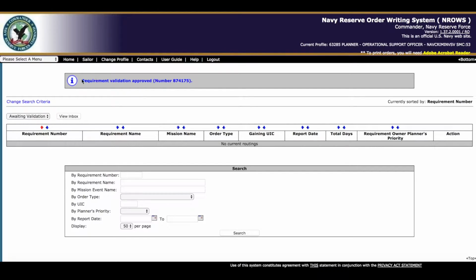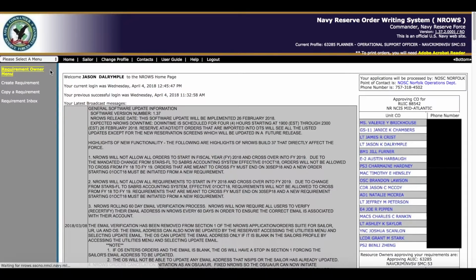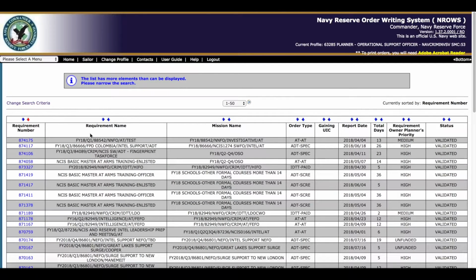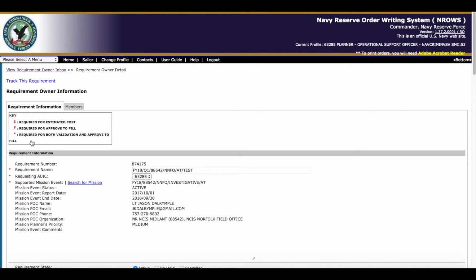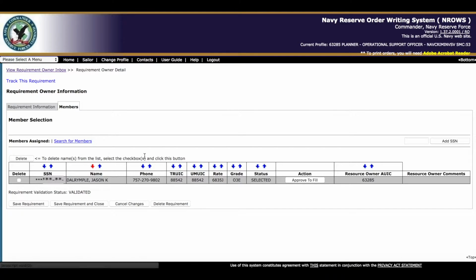From this point, you need to go back into your requirement owner menu, go back to your inbox, and then either search for and bring up your requirement. So this is the requirement that was just validated. We now know that it's validated. I can go in and approve these members to fill. So I go back into the member section and I click on each member in the list and click approve to fill.